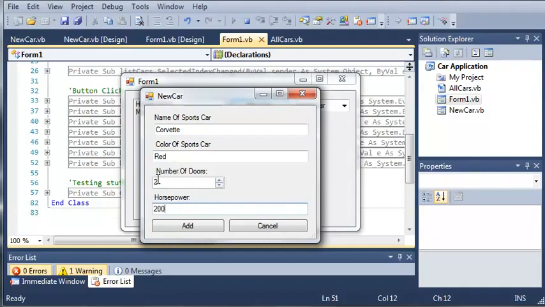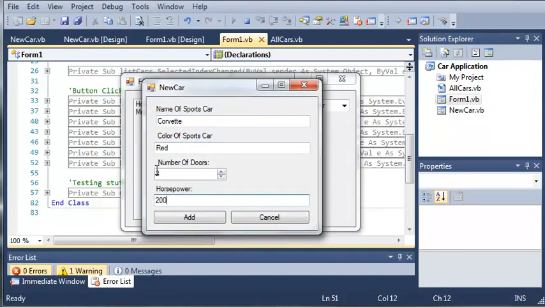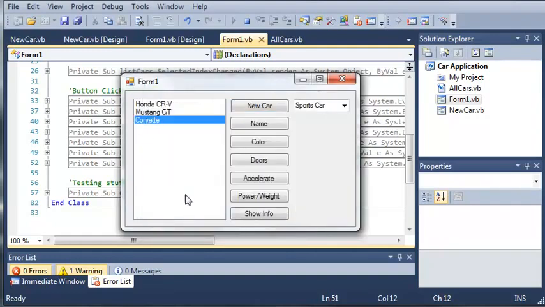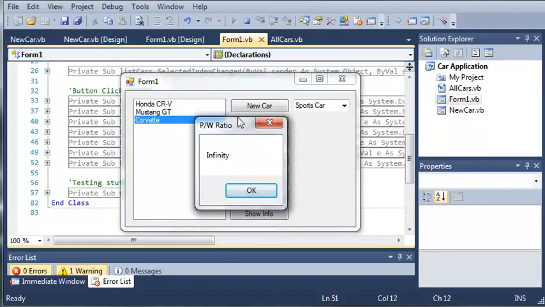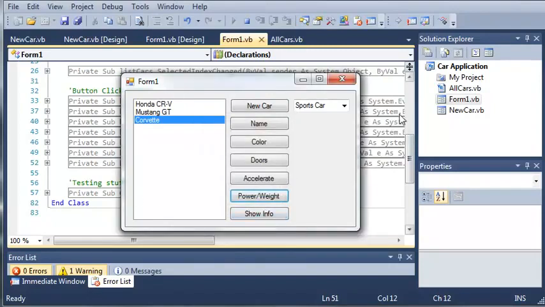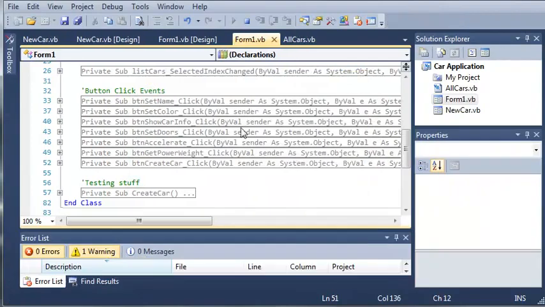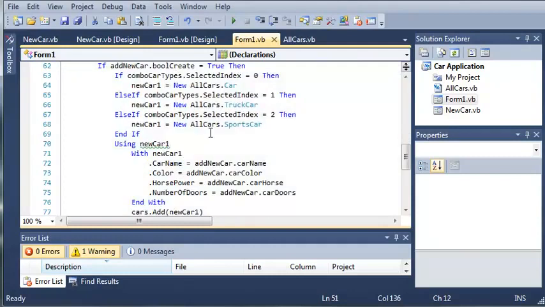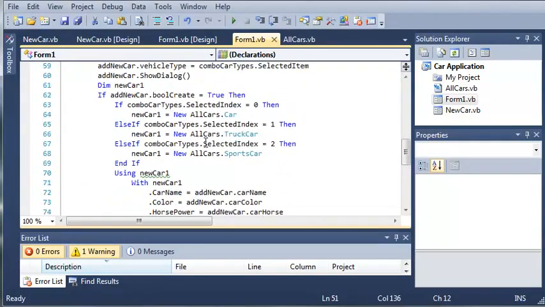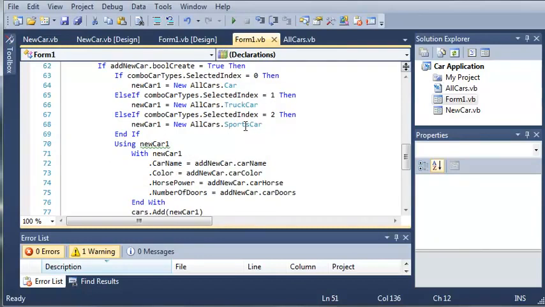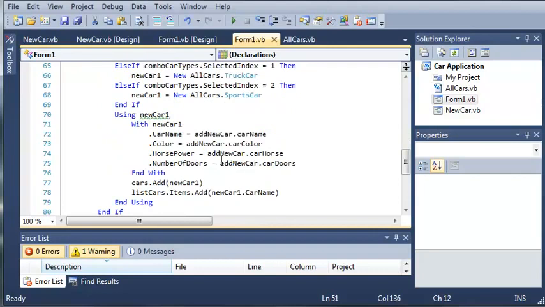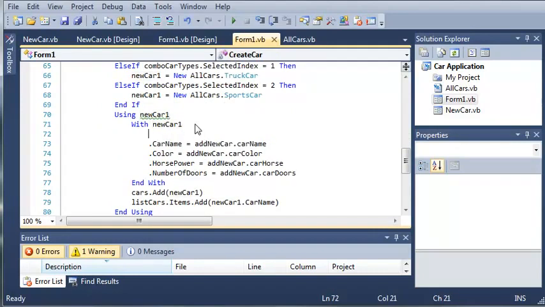Now, you can have it automatically set the number of doors based on what kind of car they type, so that when they open up this form, it's already at 2 for them. I'm going to leave that to you guys to figure out. So if you go ahead and click add, we've got Corvette. We can get the power to weight ratio, and it says infinity. And that is because we didn't set the weight of the car. So let's just go ahead and add a default right here. So we'll set the value of the weight to 1000.